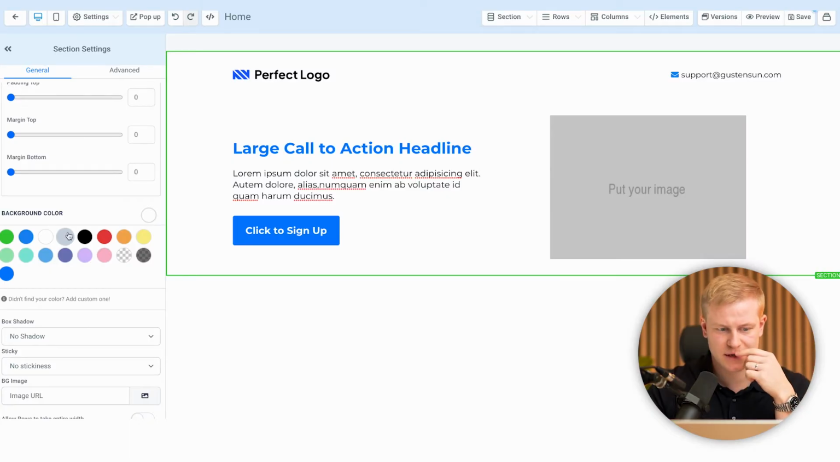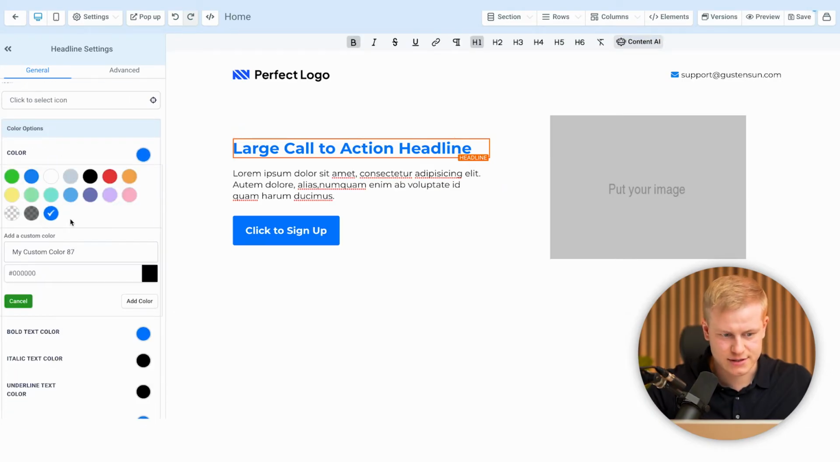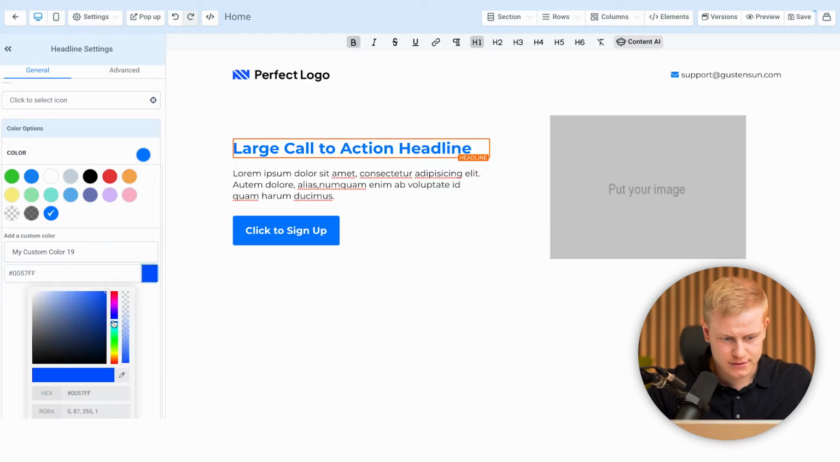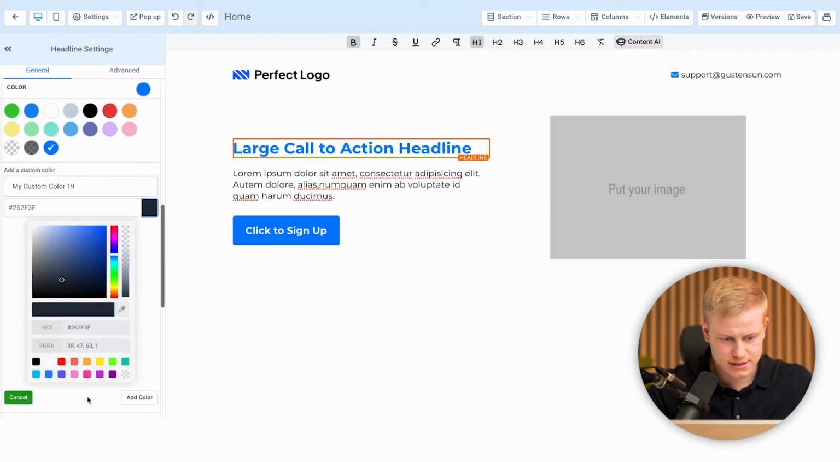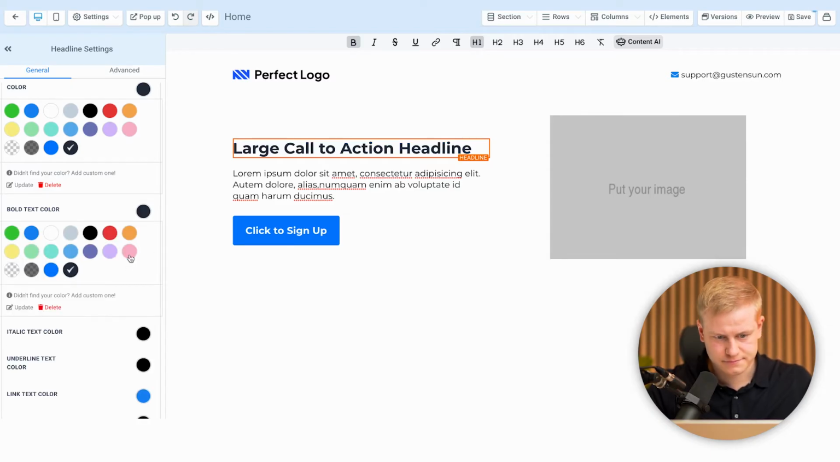So I'm gonna keep it like this for now. Obviously I don't want to have this one. I don't want to change this one, right? So I want to add a new one. So I'll do something like this and then I'll do the same for bold.